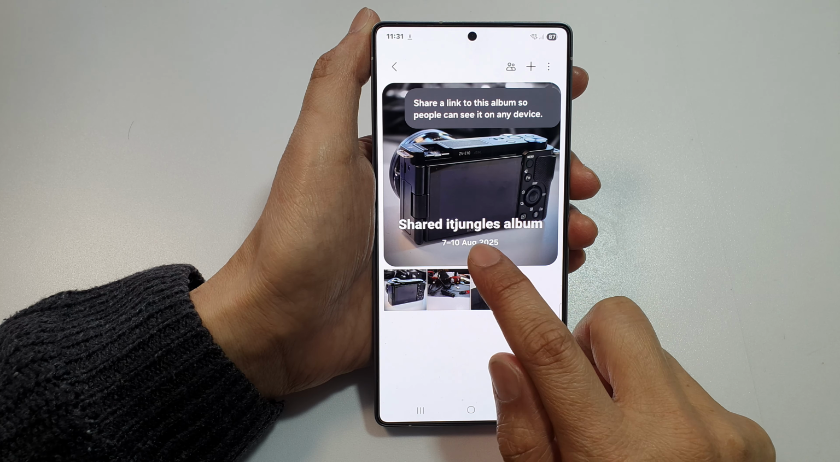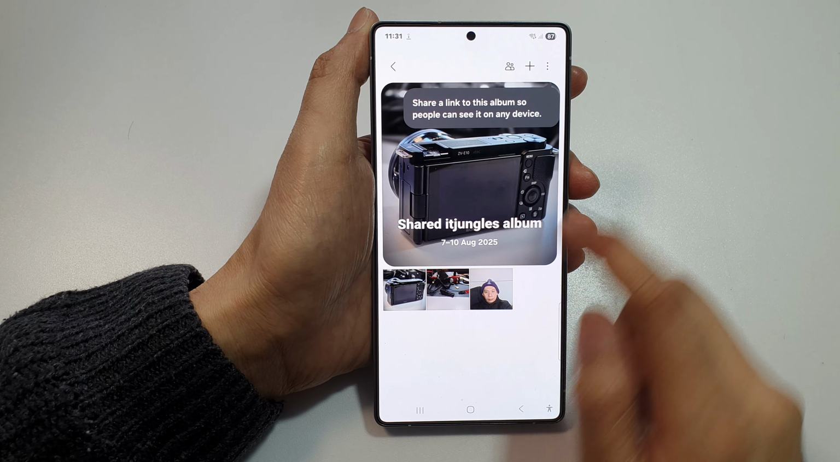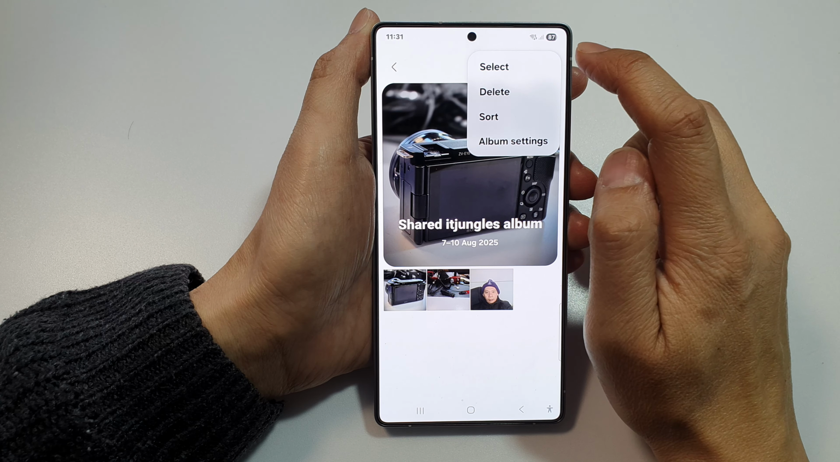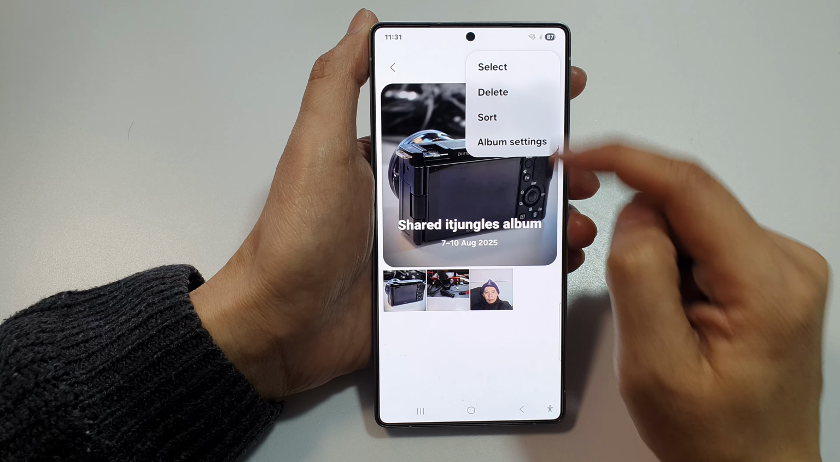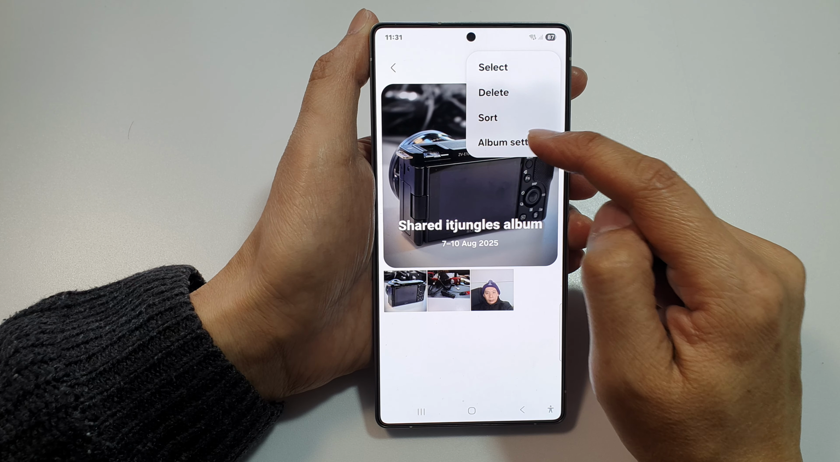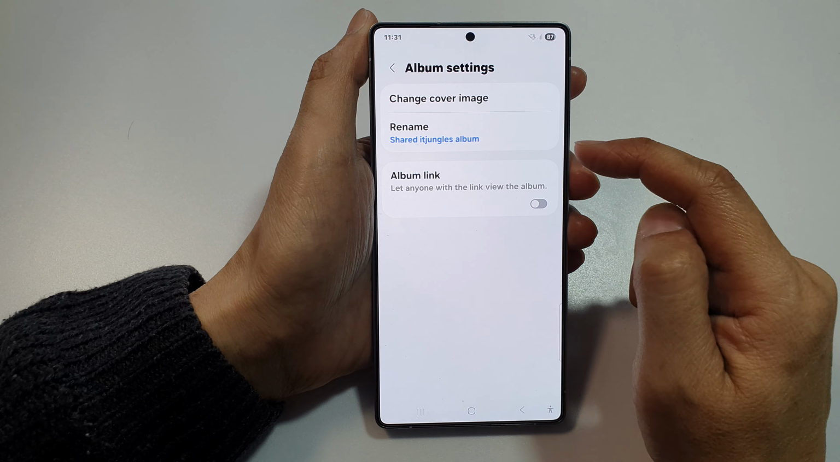So here it shows share IT jungles album. And if I tap on that, it's showing me that I can select the photos, I can delete, I can sort, and I can set the album settings.